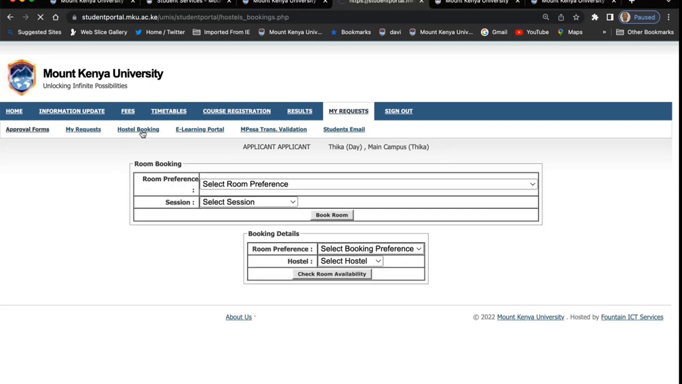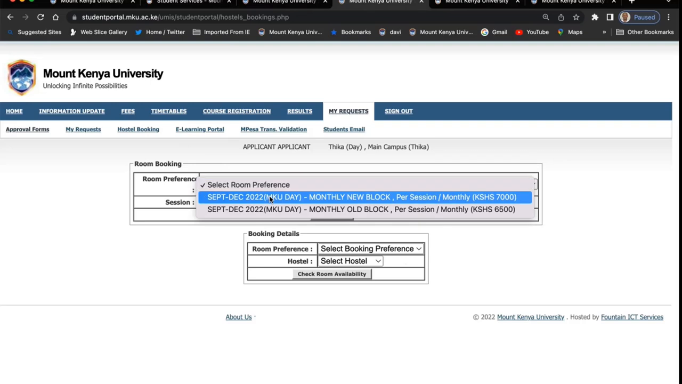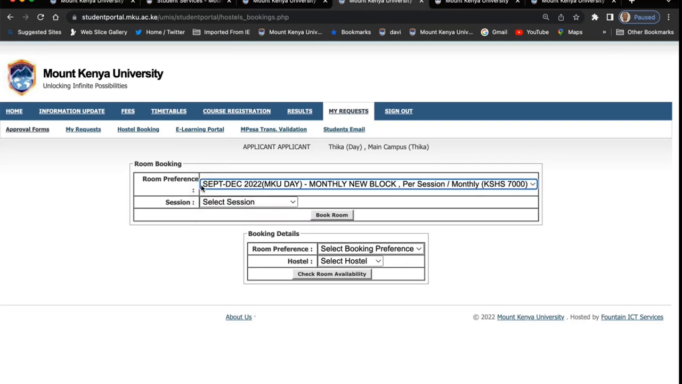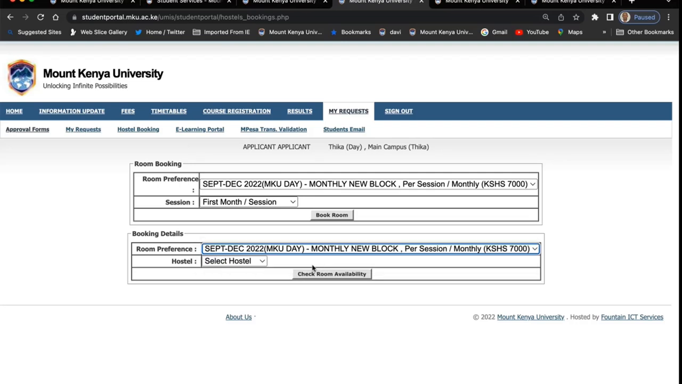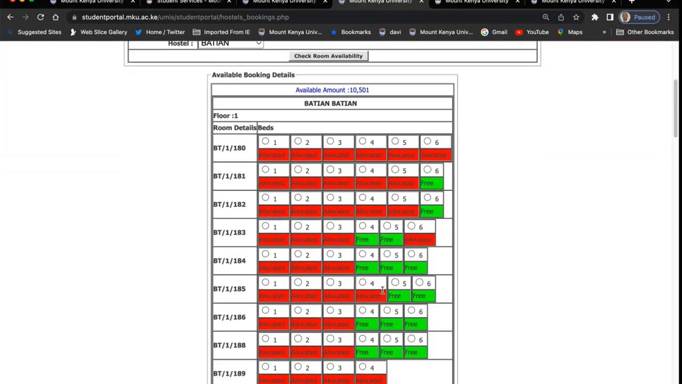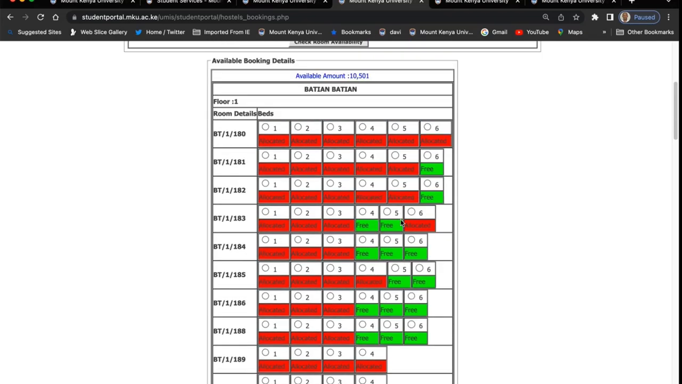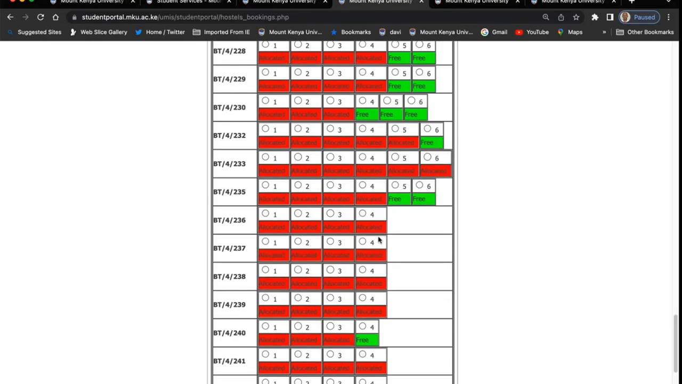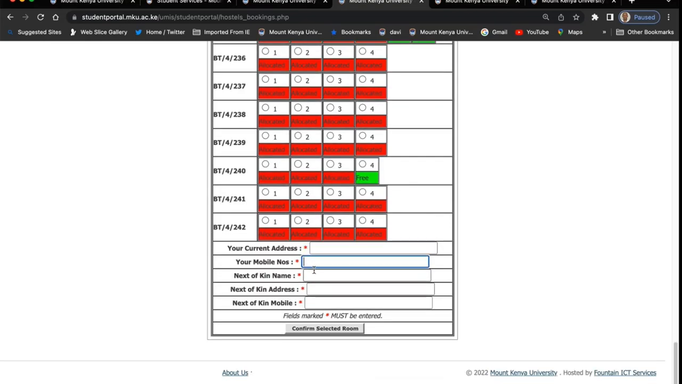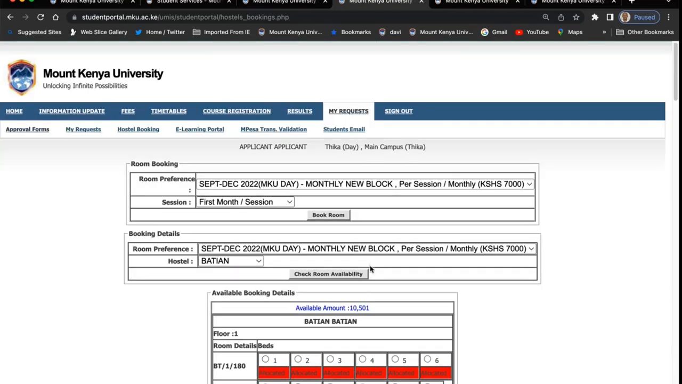The other thing is that you can book hostels online. You can indicate the reference, and then maybe you're booking for the first month. You book a room, and in the booking details, you indicate the hostel, for example Batian or whatever, then you check room availability. The system will check and tell you whether there are free rooms, so you'll be able to see which rooms are free and where they are. Then you can indicate the one that you want to book, and then you indicate your details there and confirm. Then the hostel department, once you make the payment, will be able to reserve the room for you. But if after 24 hours you have not paid, then you need to book again.